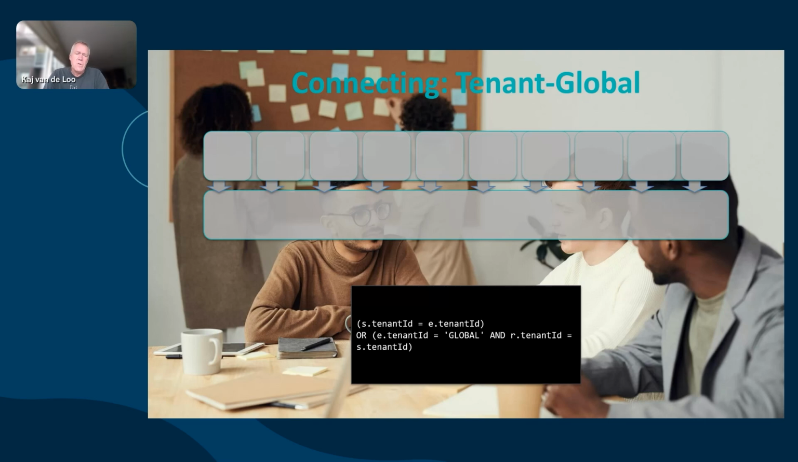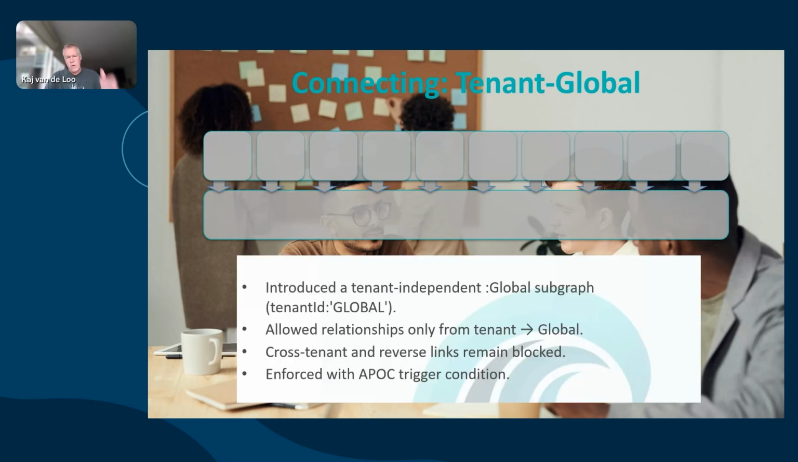So now we need to connect these tenants to the global database. That's been relatively straightforward to do, because everything goes just one way, from a tenant to the global store. So that made it relatively easy. We built some triggers again to enforce that it's a one-way thing. So this we have in place now.